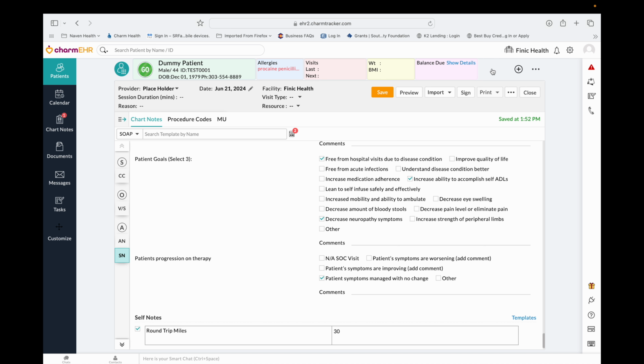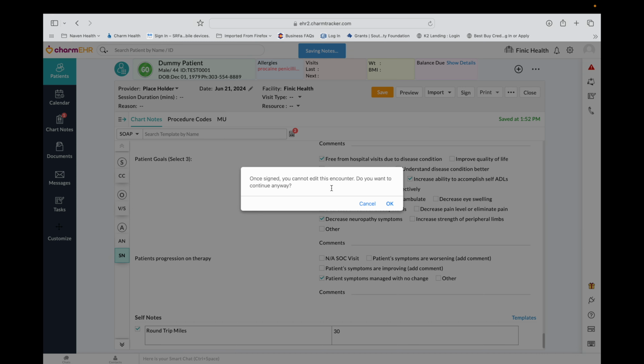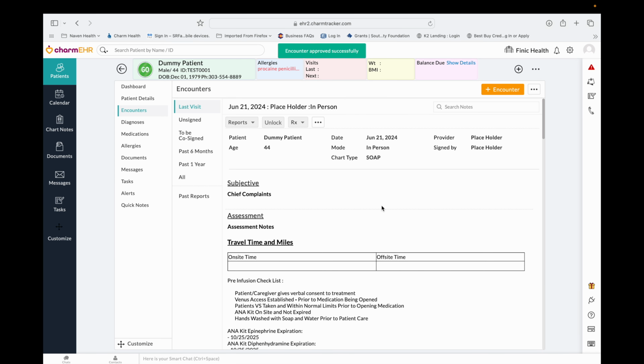you will go ahead and close your preview, and then you are ready to sign your chart. Go ahead and hit sign. It will say once signed, you cannot edit this encounter. Do you want to continue? Hit yes or okay. And then you'll note that your chart is signed. This is a digital signature for you as an RN with that chart. Nobody can change, alter, or edit that chart after you sign it.